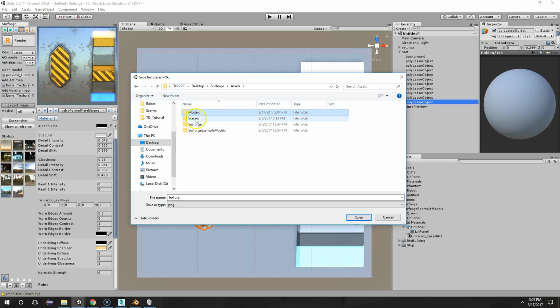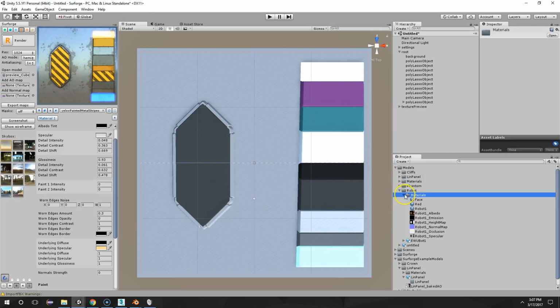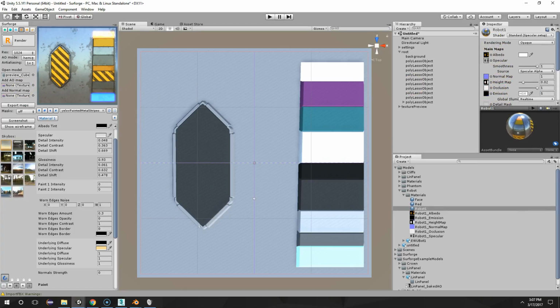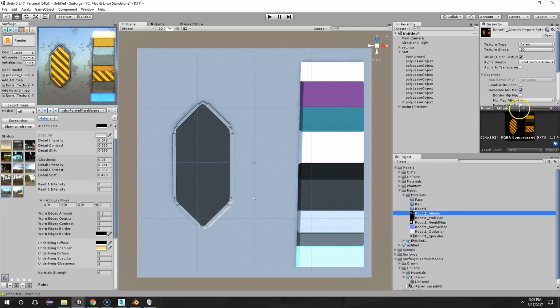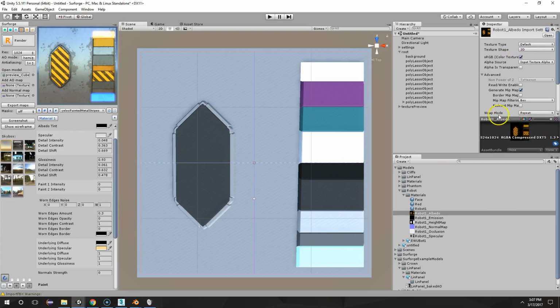And I'm going to put that in Models, Robot, Materials, and I'll just call it Robot 1. Alright, so when that finishes, we should end up with something here. Robot 1. Alright, so this is our physically based rendering material. It's using the 6 maps that Surforge created. And so now to map this on, essentially we're going to take this texture atlas and map this onto our object.